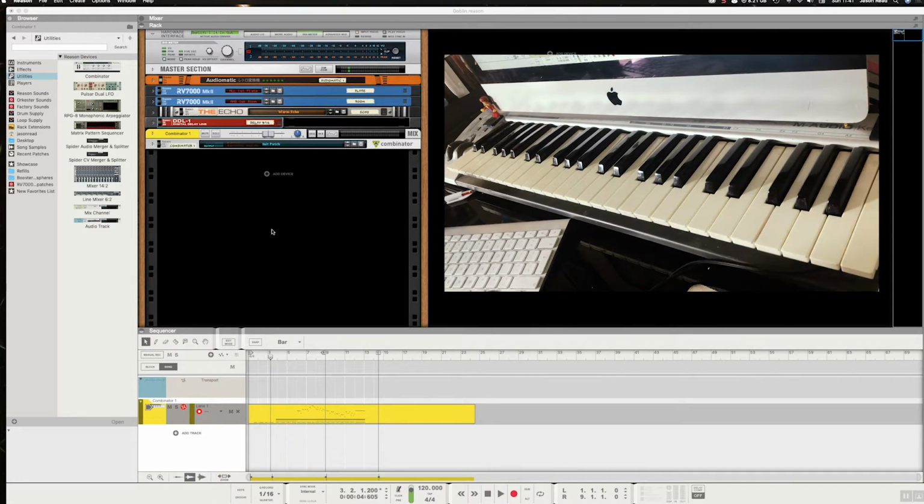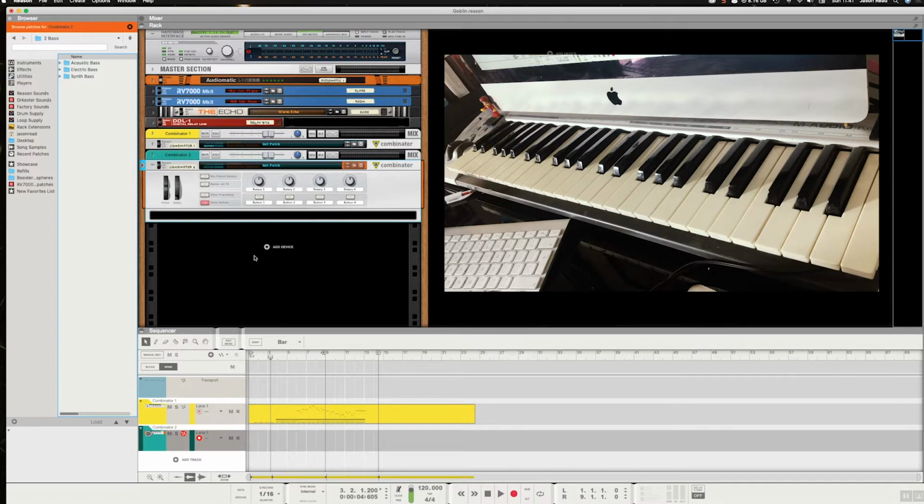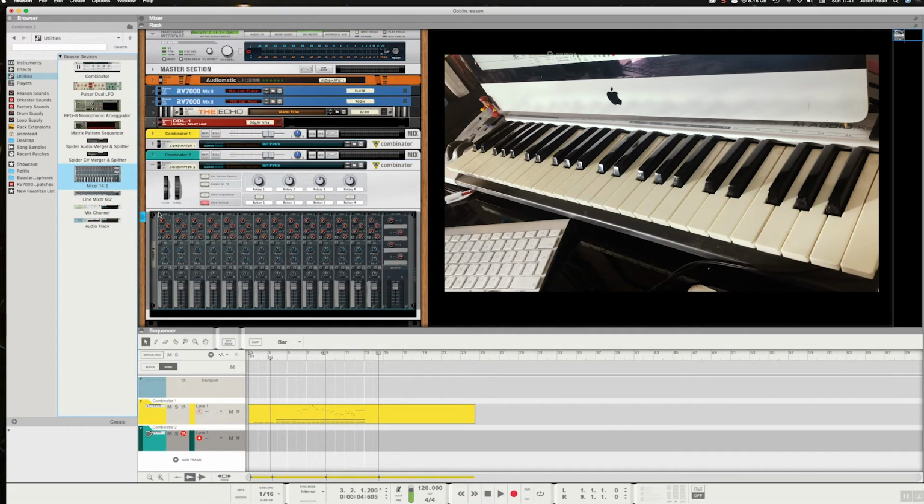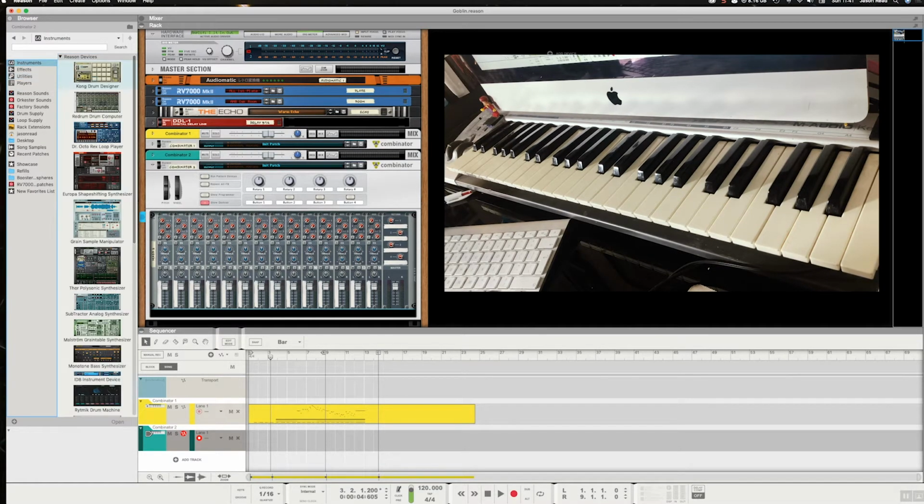Okay, so what I need to do is go into my utilities and find a combinator. Okay, so we've got a combinator now. Nothing in there. So I need something to mix the instruments together. So I can go back to the utilities and I could do a line mixer or a mixer. I'll go with just a standard mixer. There we go. And now let's go and take in some instruments.